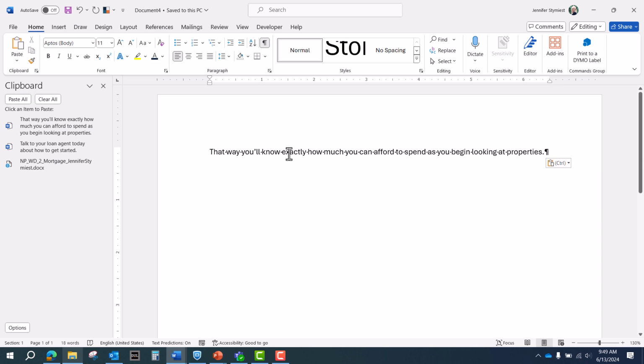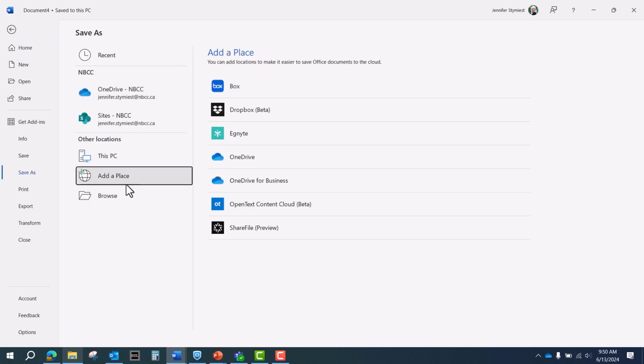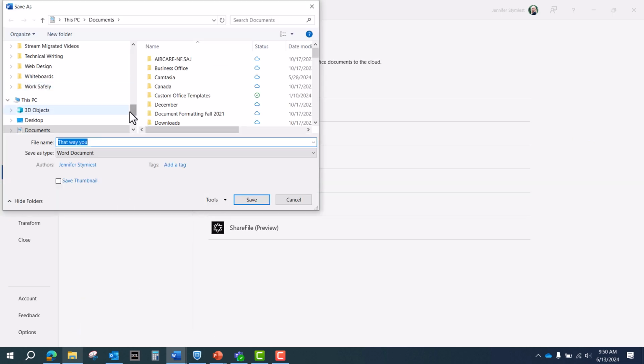I'm not sure if you noticed before, but before it had exactly in italics, and so now it's going to remove that and just keep the text. So let's press our enter key to start a new paragraph, and let's click our second item, talk to your loan agent, and you'll see that that gets inserted into our document. All right, let's save this. So let's click File, Save As. We'll go to where we save our files.